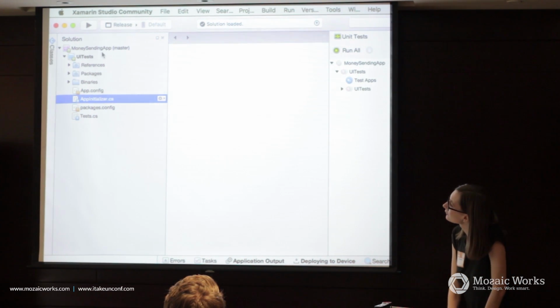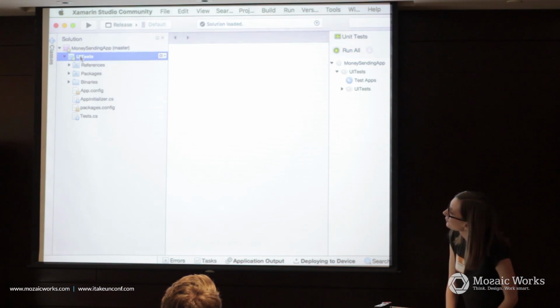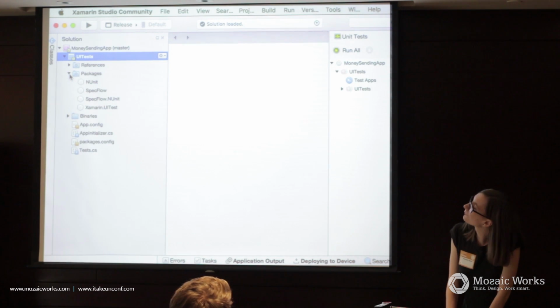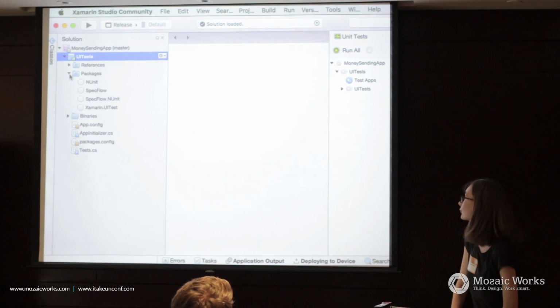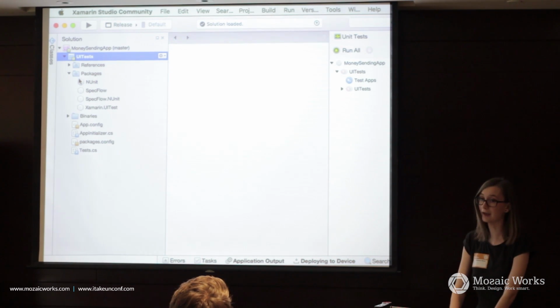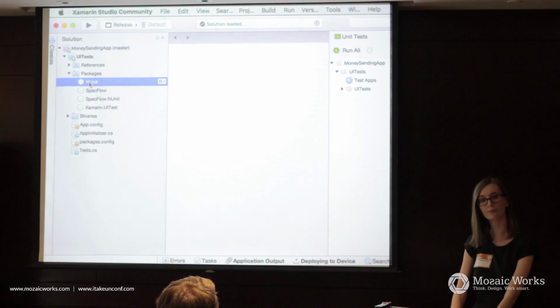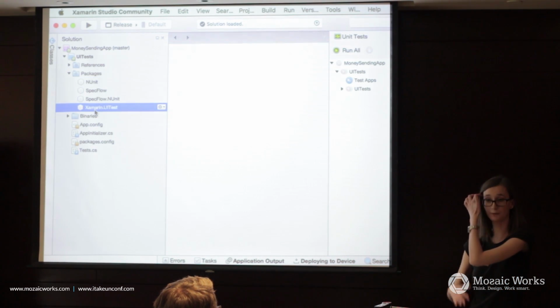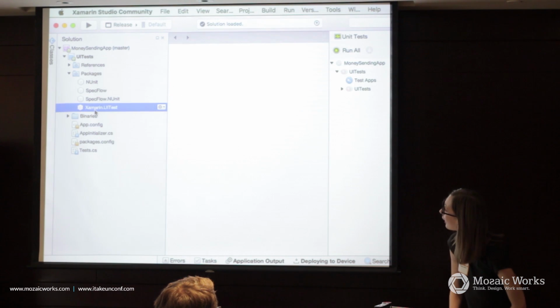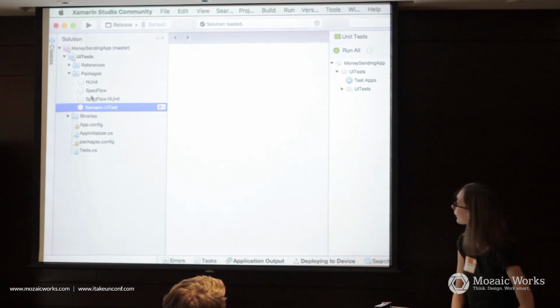So this is my solution. It has the same name as my app, and I have here a project with unit tests. This is Xamarin Studio, by the way. It's very similar to Visual Studio, and through NuGet I got two packages. I got NUnit, which is the test framework, and Xamarin UI Test, which will perform the app interactions. I've got two more libraries from SpecFlow, but we will talk about those later.